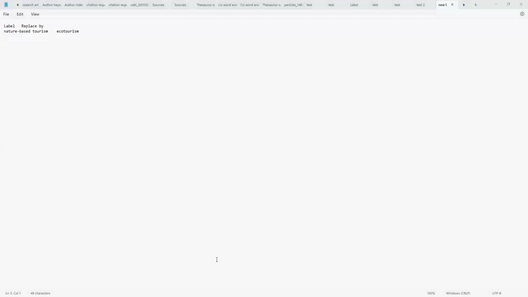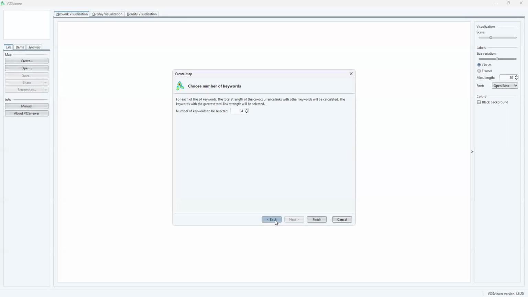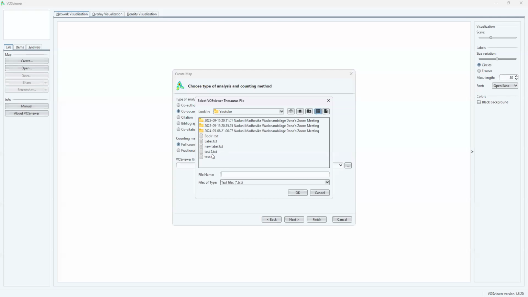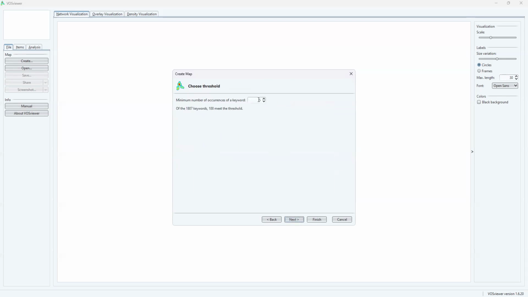Now let us go back to our VOSviewer. So here we are. You can see our initial analysis had 34 keywords, which met the threshold of 10, right? So now we are going to use the Thesaurus file where we have asked VOSviewer to look into the keywords where this nature-based tourism keyword is there and replace it with ecotourism. So I'll be uploading the particular file. So this is the new label, right? Now we'll go and here, okay, right? Okay.